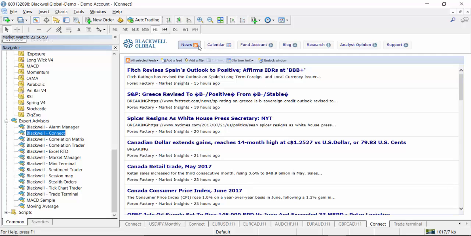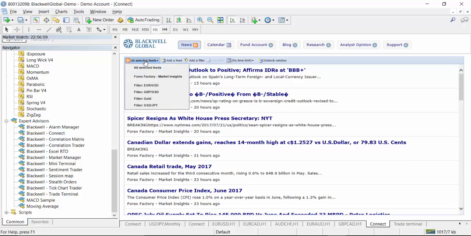Customize it in a way where you can say, look, there's a specific news feed that I want to add from, for example, Reuters or from other sources. And you can just add selected feeds. Here you can filter for specific financial instruments.